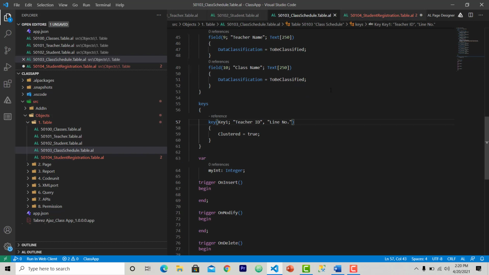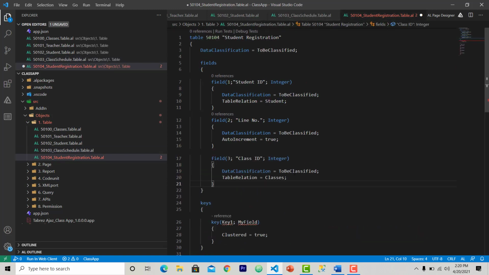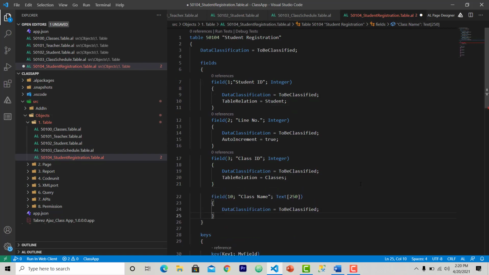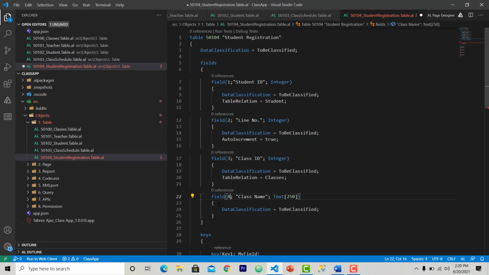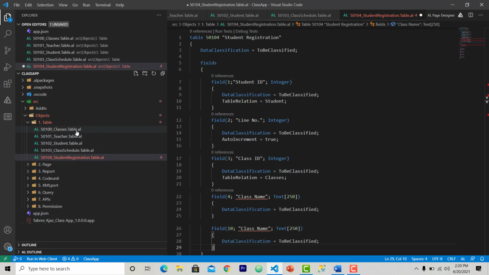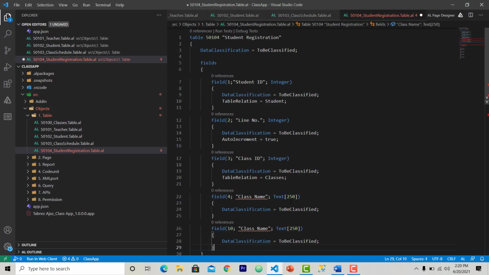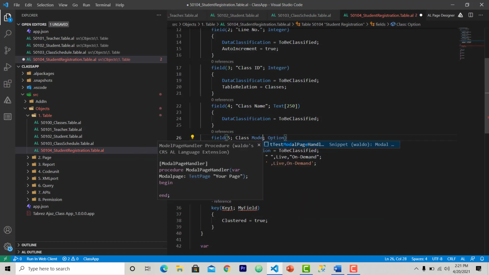So to make it quickly, I'm just going to copy my class ID. Okay. And the class name. What's another? Class mode. So here I already set the class mode, so it will also be based on the relation. If I go to classes, I can copy the mode from here. So let's get back to the student registration table and give a mode here. Class mode.